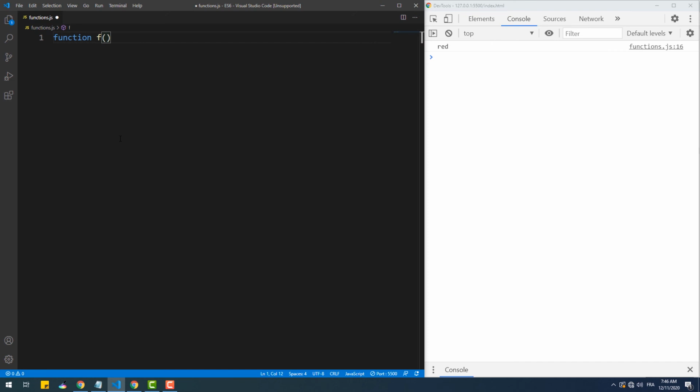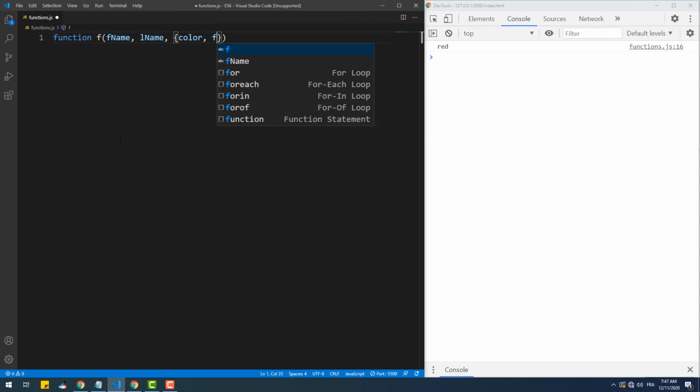Now, one of the best practices when it comes to functions is to set the required parameters individually, then use an object as a last parameter containing all the optional parameters. And again, we can use destructuring to give more information about the properties that the object passed as argument should contain.